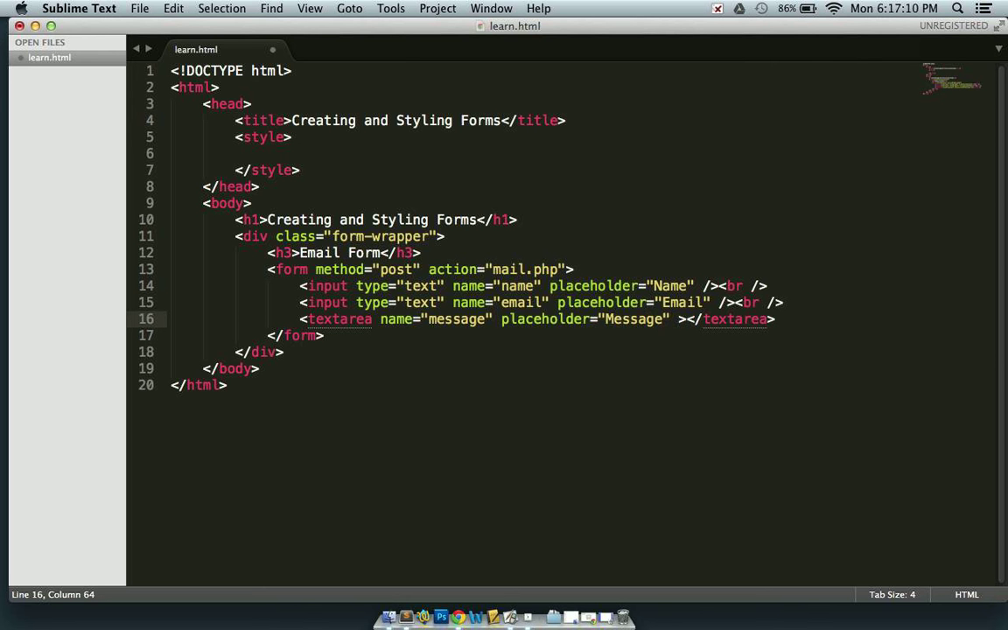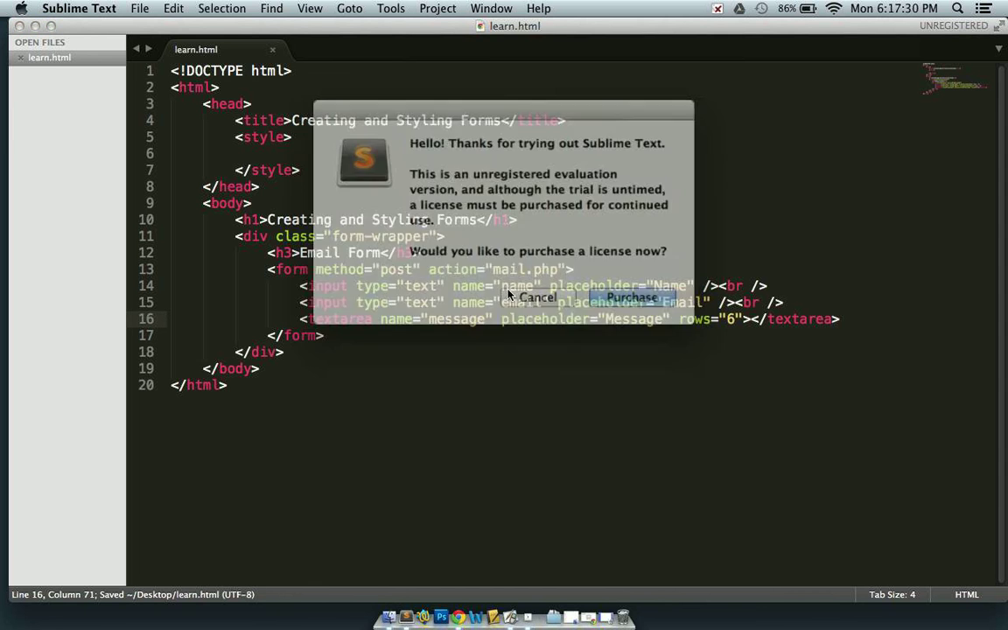And then I want to also express the amount of rows. So I'll use the rows attribute, and with this rows attribute, I'll say 6. 6 would be a good number. And I can express columns, but I don't need to express columns.